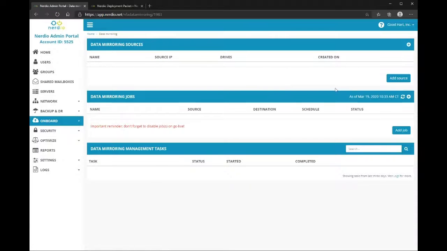Once the connection's tested, it's going to be listed here as an available source, and you can add as many sources as you want. You could have 10 different sources here, right? Once the source has been specified, you go ahead and say add a job, right?